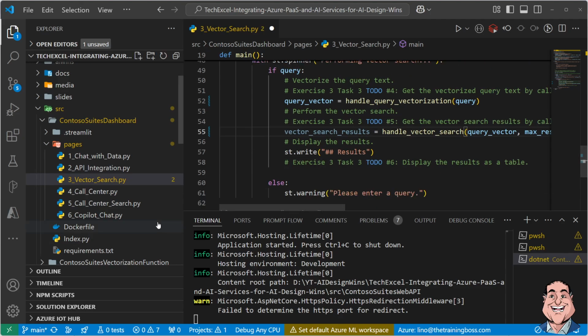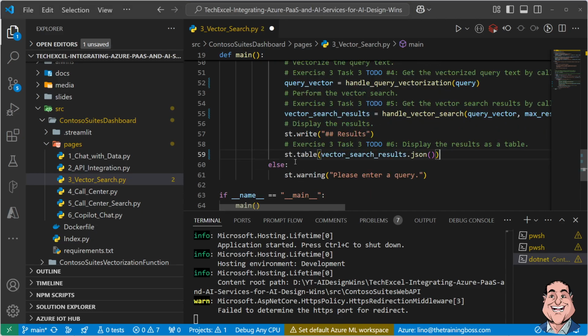And at the end, the easiest part, of course, is to show the results, to display the results to the user in the user interface of the Streamlit Python application. And the way to do that, let me bring it up in here as well, and that will be the st.table vector search results.json, and we will have it available for us this way. All right, I can actually save this file.